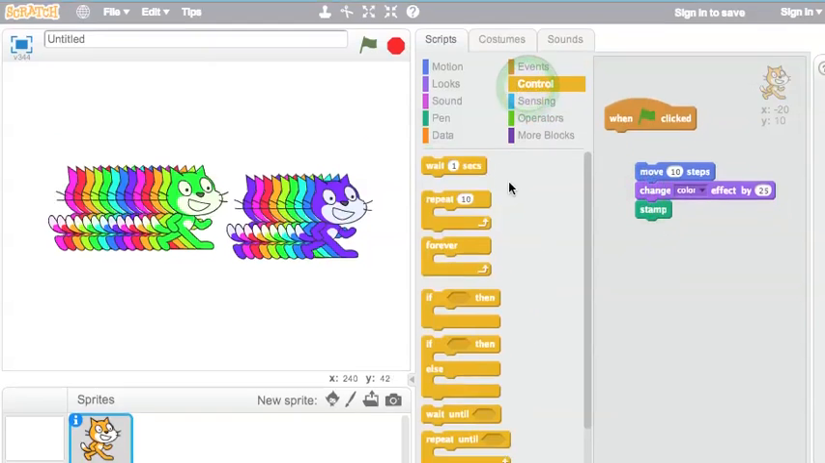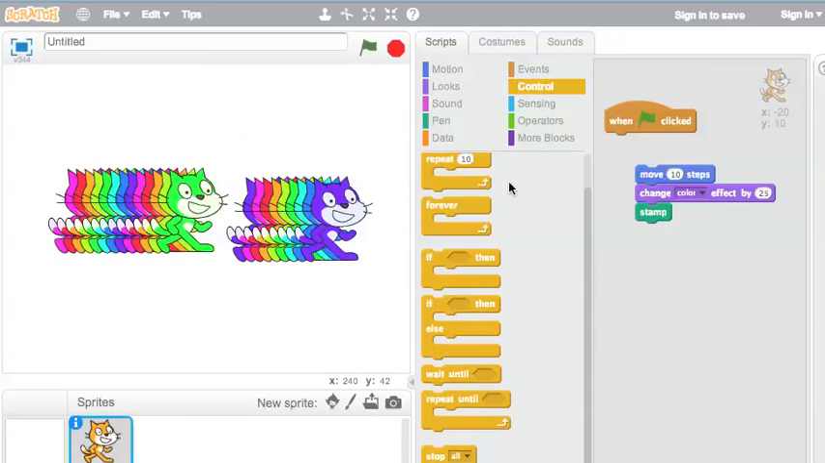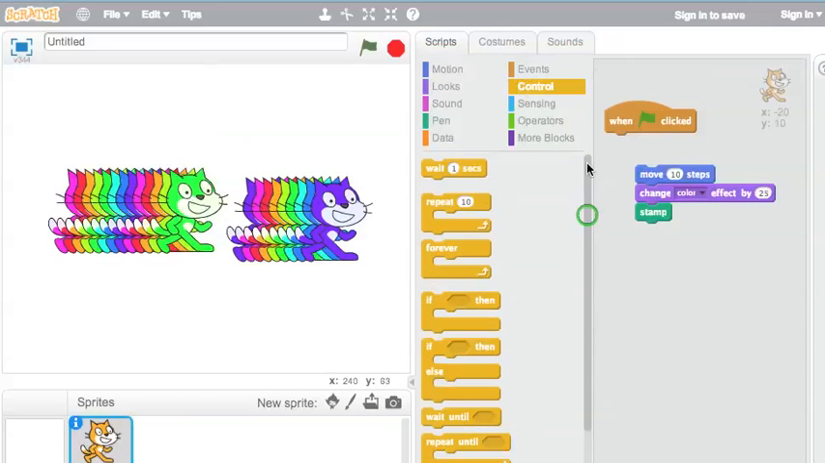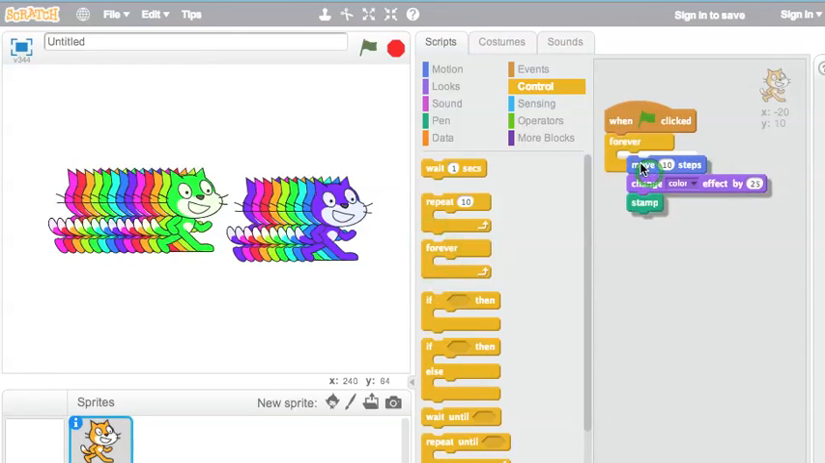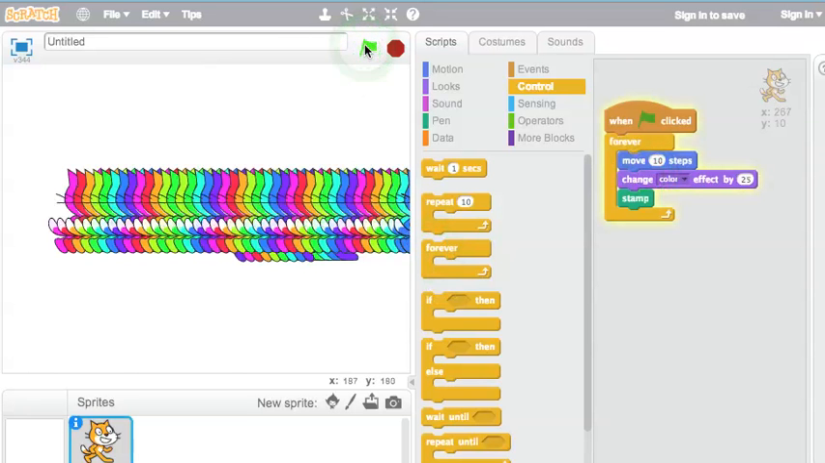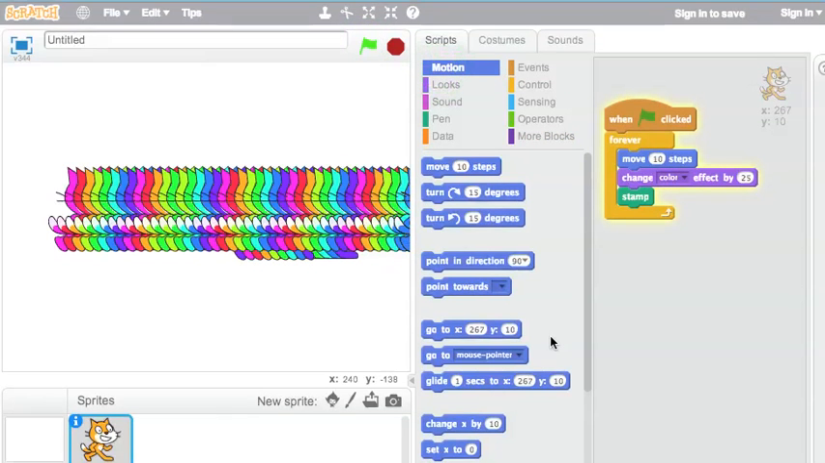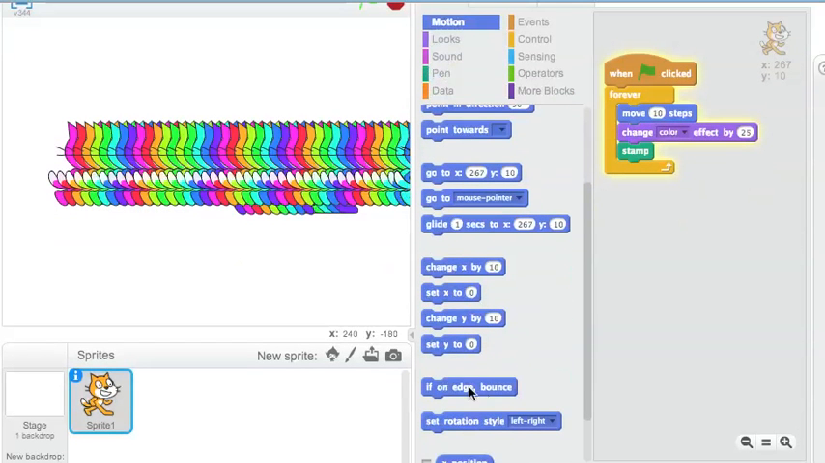Control would be some of the loops and the conditional type statements. You see a lot of the ifs. Let's just say forever to begin with. We want to forever move, change color, and stamp. So now you see him, and he hit the edge, and he kept on going. So there's another neat little thing that says, if on edge, bounce.